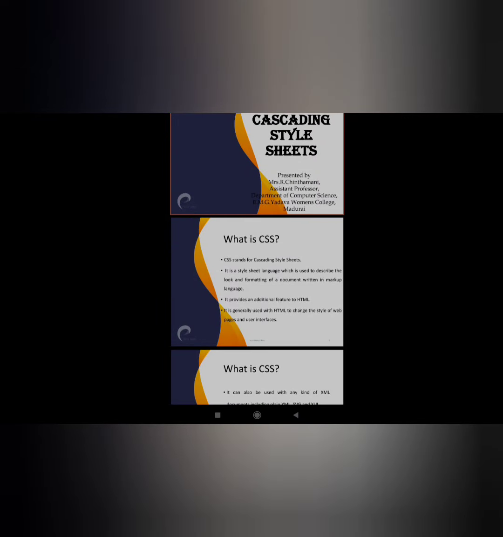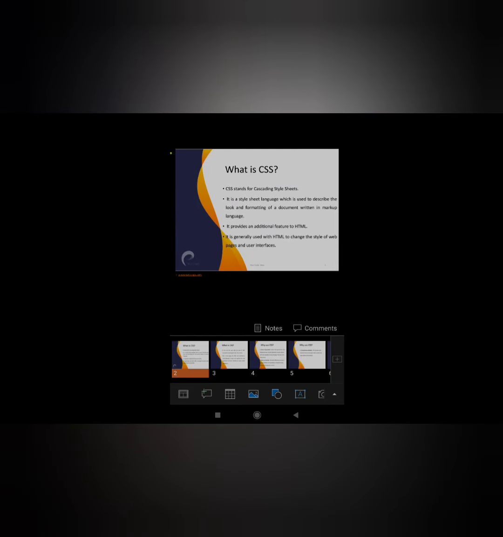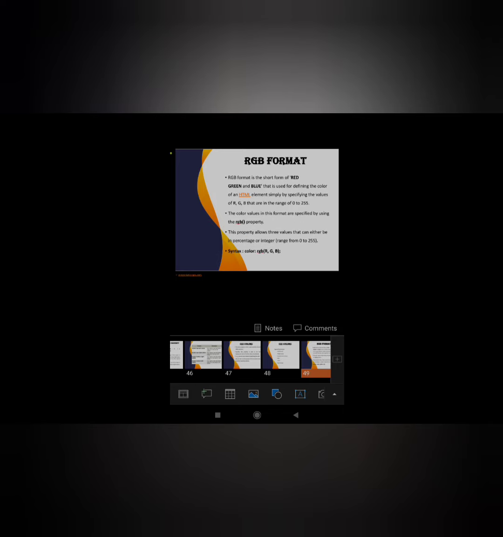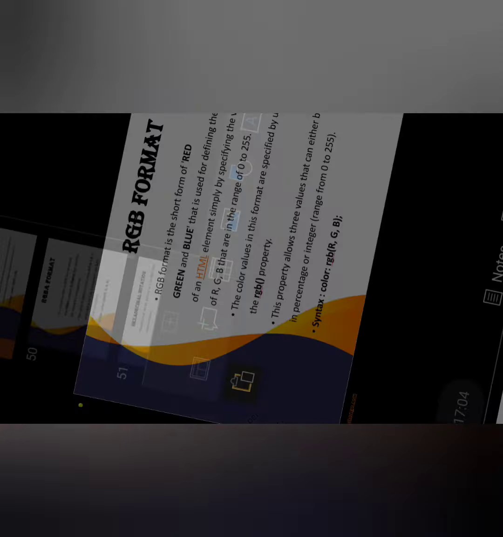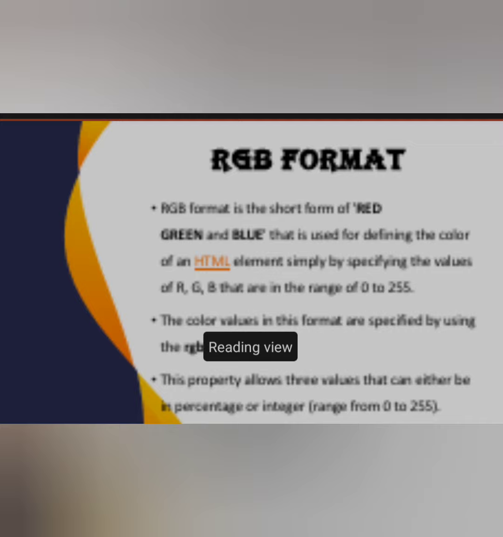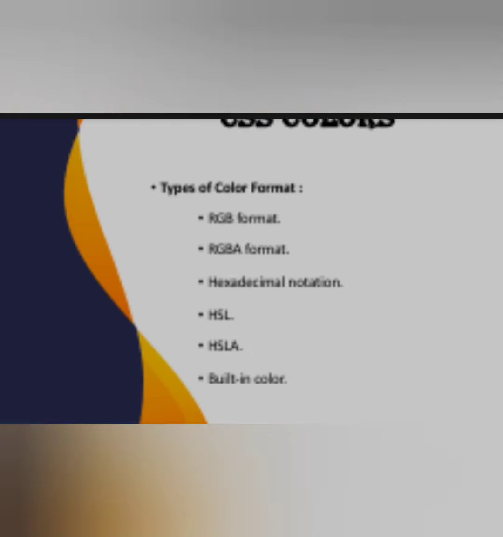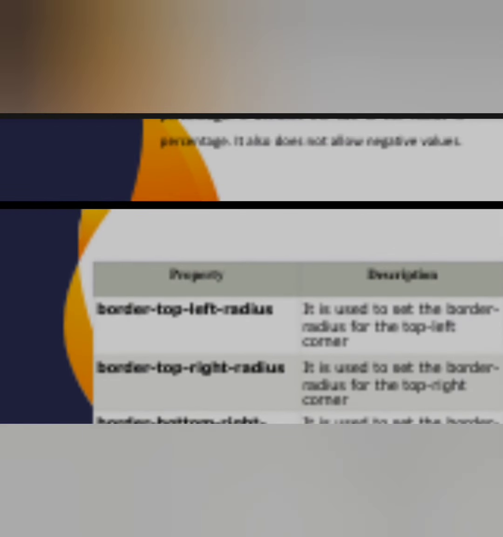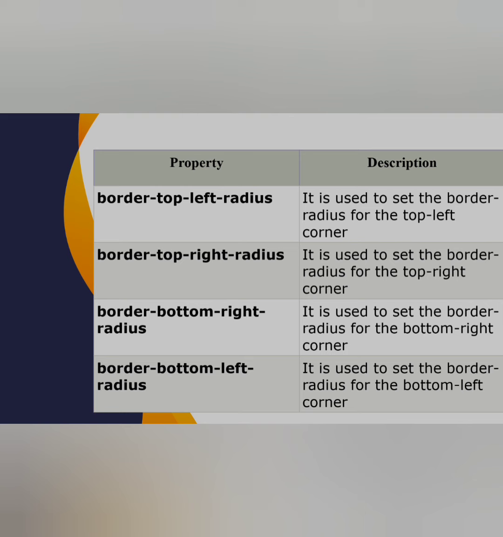These are the properties which we are going to use for the borders.